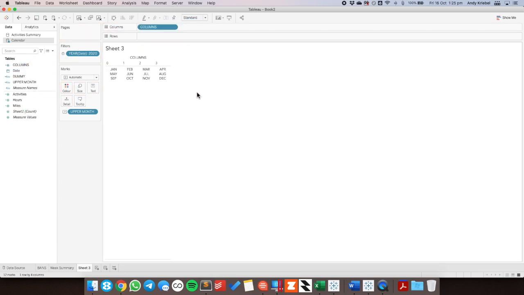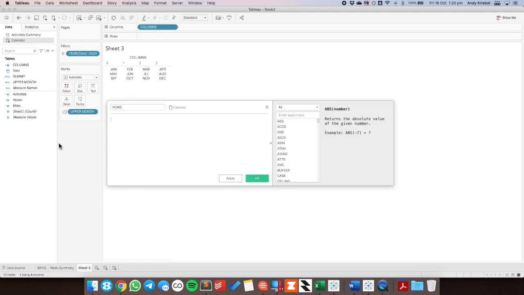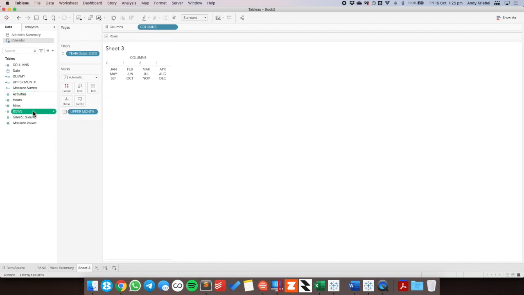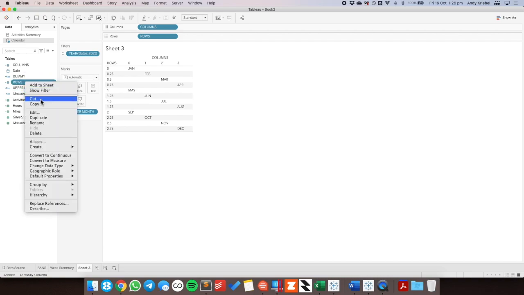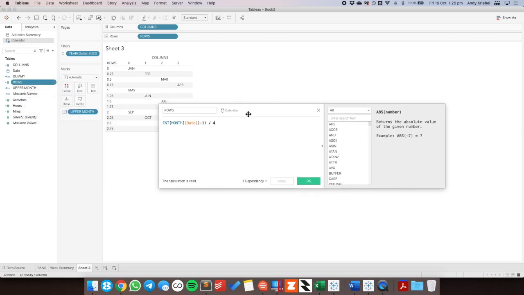So if I put this here, you'll see January, Feb, March, April, whatever, but I also need it in the columns. So my rows calculation is going to be similar. First off, it needs to be an integer, month of the date, minus 1, divided by 4. I think that's right. And let's drag that here. Okay, so I've got it slightly wrong. So let's edit this calculation.